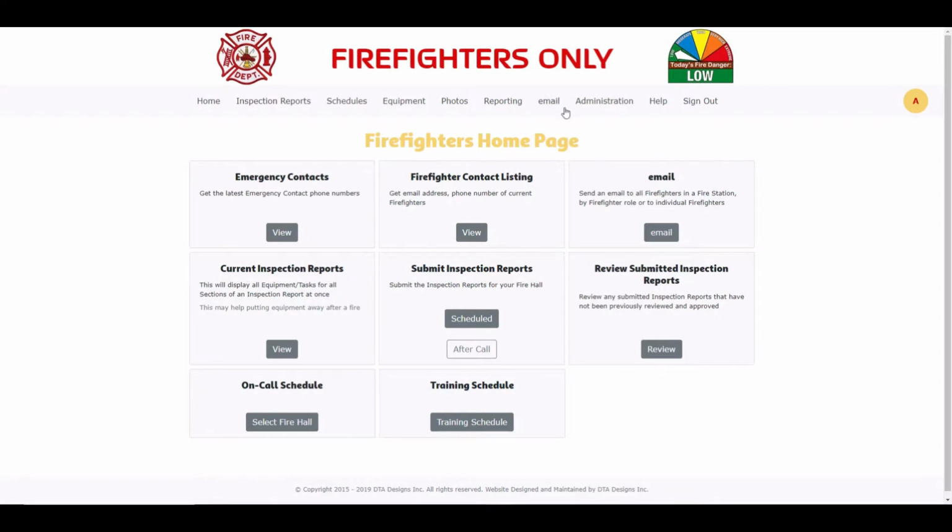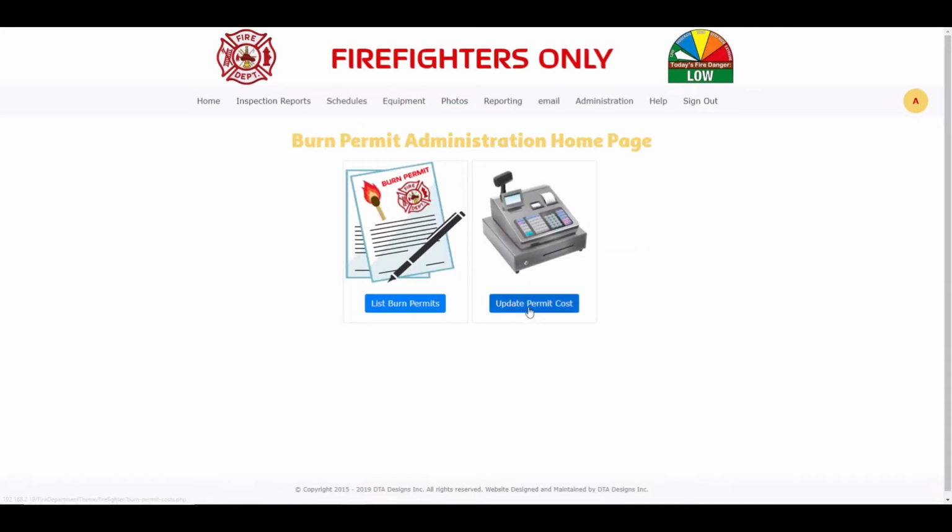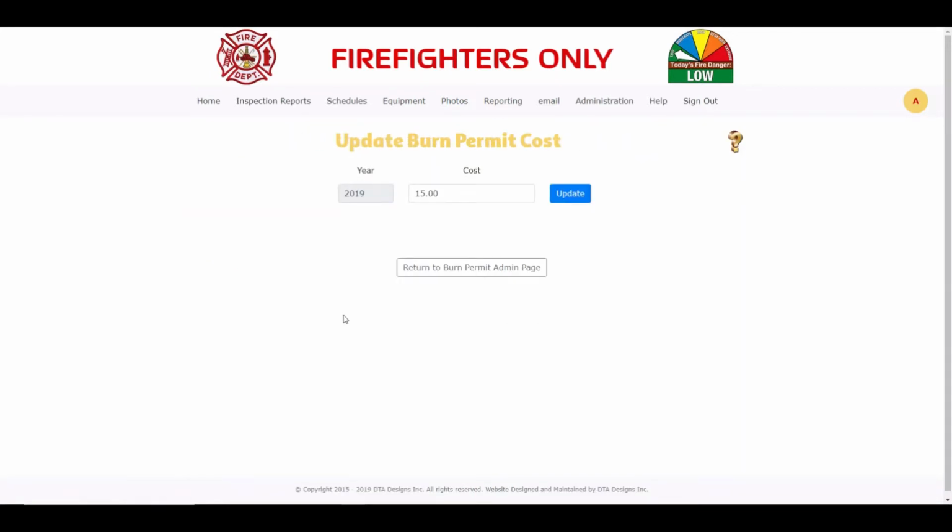From the home page, click on the administration from the menu bar. From this page, click on the Burn Permits button. Click on the Update Permit Cost button. The current year will appear along with the associated cost of the burn permit for the year.